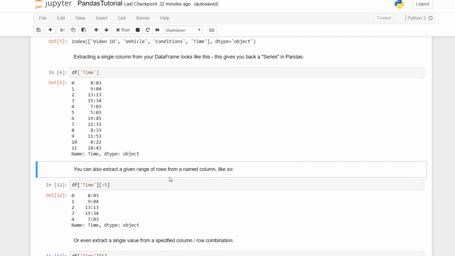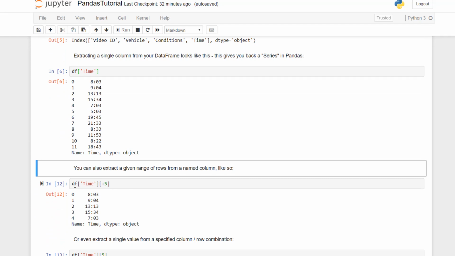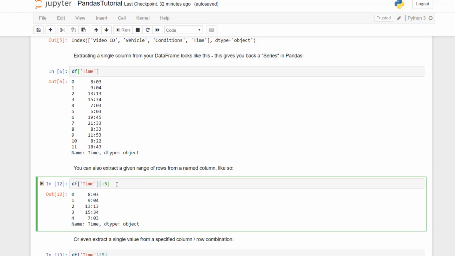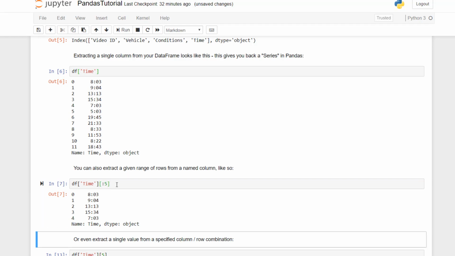You can also extract a range of rows from that column as well. So I could say df time, and that gives me back a time series. And then I can use :5. That's the same syntax we would use with lists in Python to extract the first 5 elements from a list. That can also be used on Pandas series as well. So what this does is give us back the first 5 rows with just the time information from that data frame.